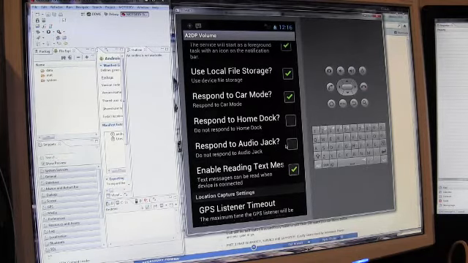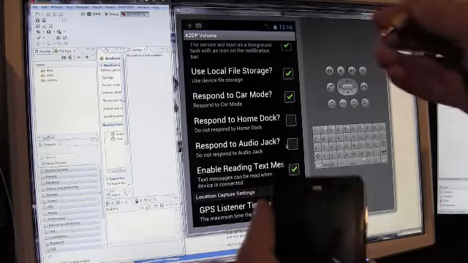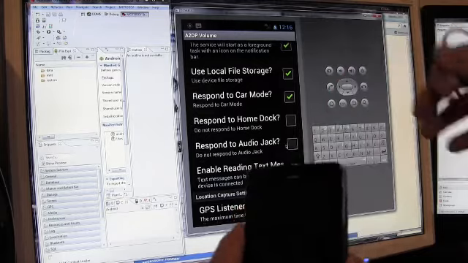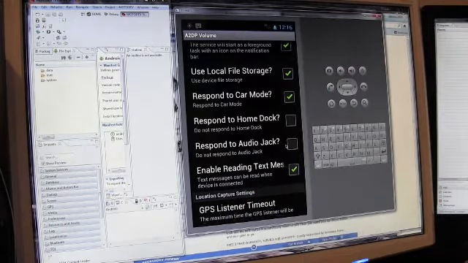Same thing with audio jack. The audio jack, of course, is the plug that plugs into the device. So if you have one of these and when you plug it into the audio jack, it will respond just like any other device, allow you to capture location, allow you to change the volumes, allow you to launch another device. All of those things are available.